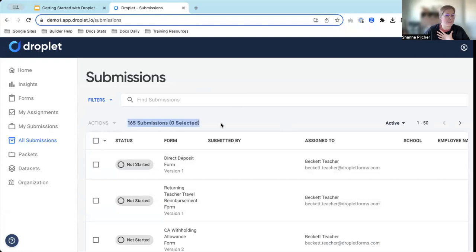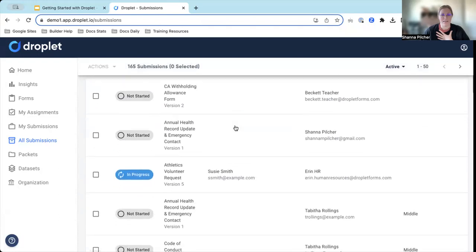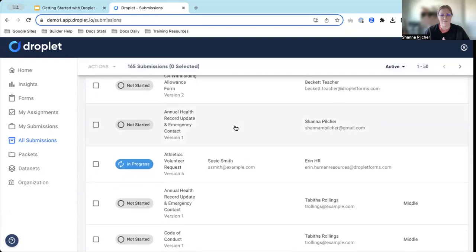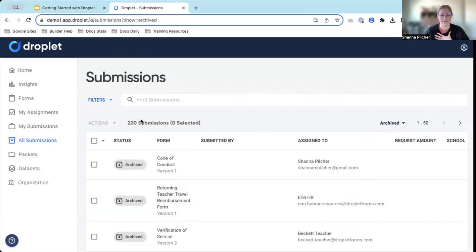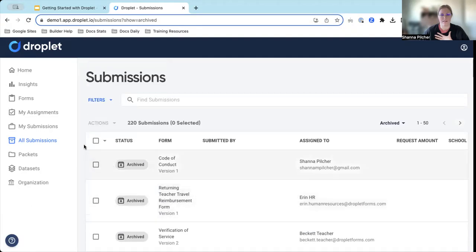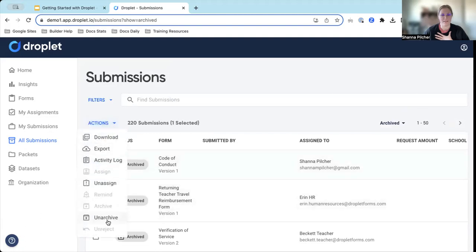And now I'm down to 165. It looks like I could probably do a little bit more with that to clear it up and make sure that I'm using the all submissions page actively. But I can always unarchive if I made a mistake. So I can find those forms within my archived menu here, and it'll filter to all of the archived forms, and I can unarchive those if I need to. Same process.